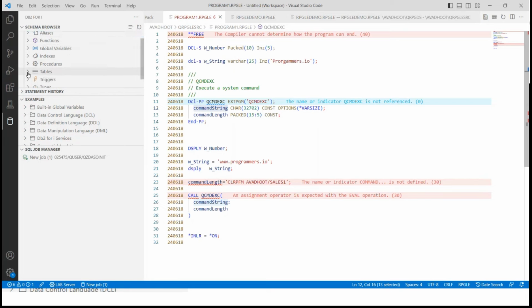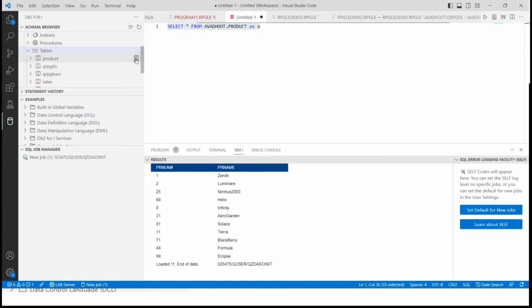So I can see the product, RPGDS, QRPGLE, SRC, sales, PF, everything. All these are tables. Even QRPG and RPGDS and RPGLE, SRC, it is actually a PF, only the attribute of it is source PF. If I want to see the data in product, in front of product we can see View Contents. We can click on View Contents. What it does is it opens a new editor, writes the statement like select star from output product as A, and displays the result at the bottom.